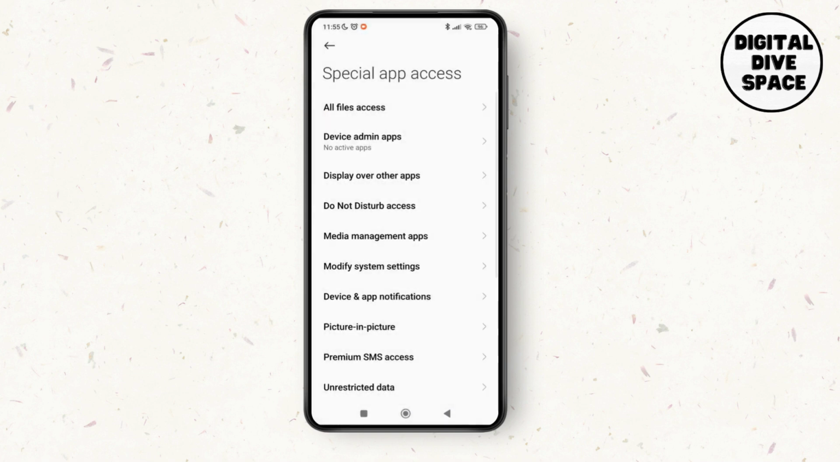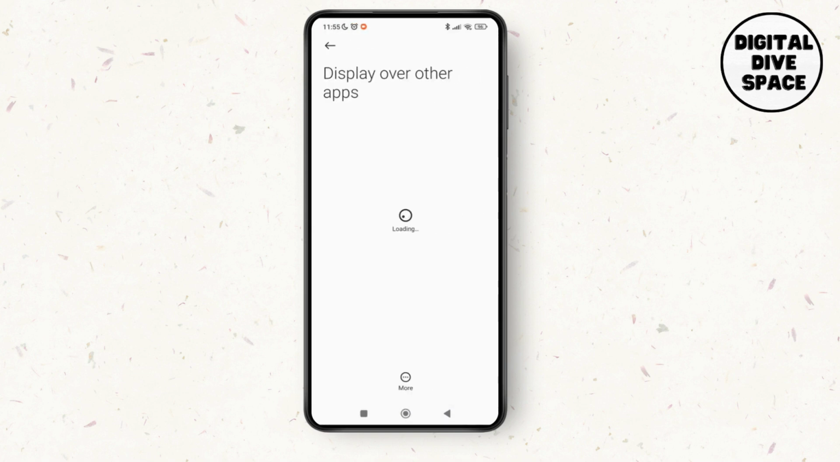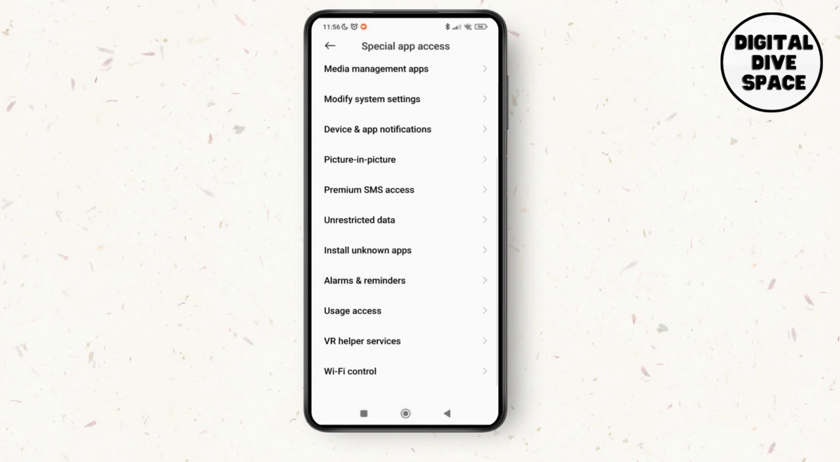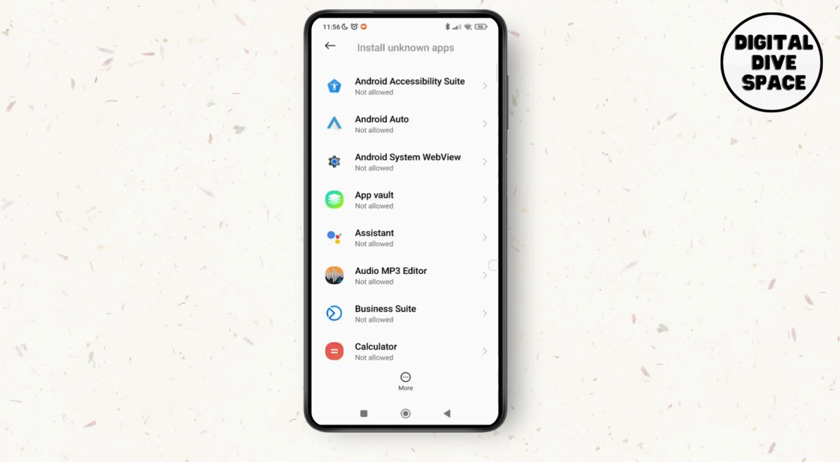After that, go back and then tap on display over other apps. So you'll be able to see different apps that have been able to display while using the other applications as well. So after that, go back and tap on install unknown apps. Make sure that you have allowed to get it downloaded from other services as well.